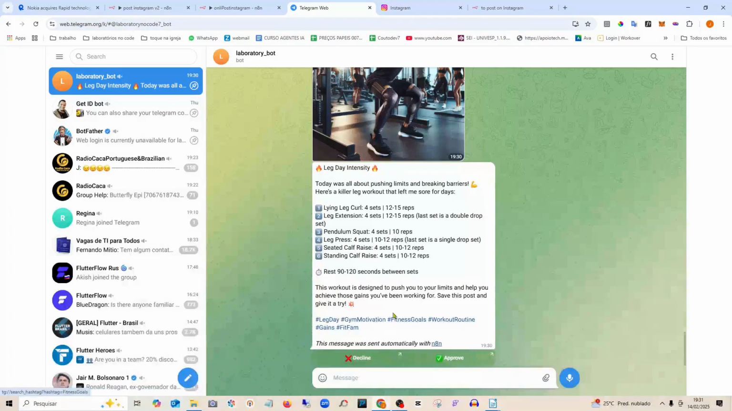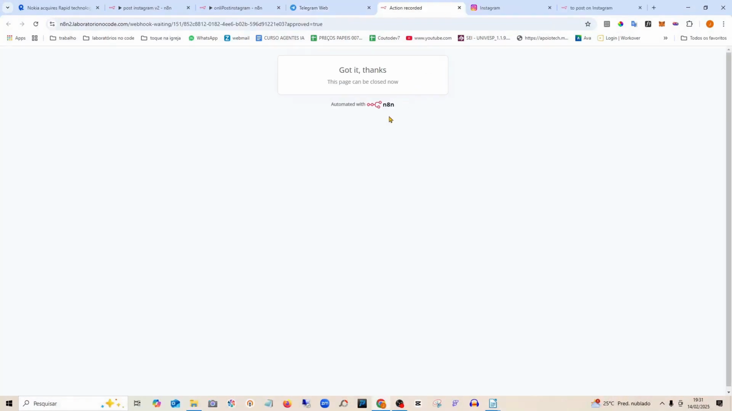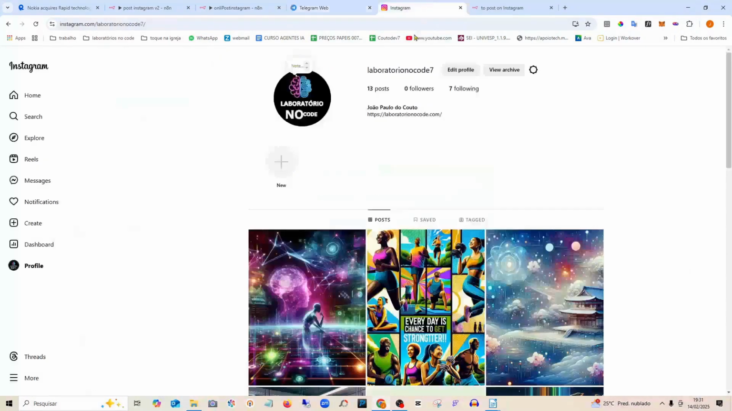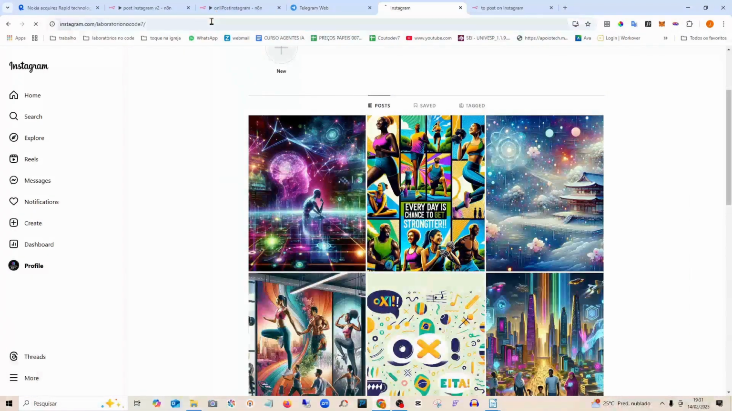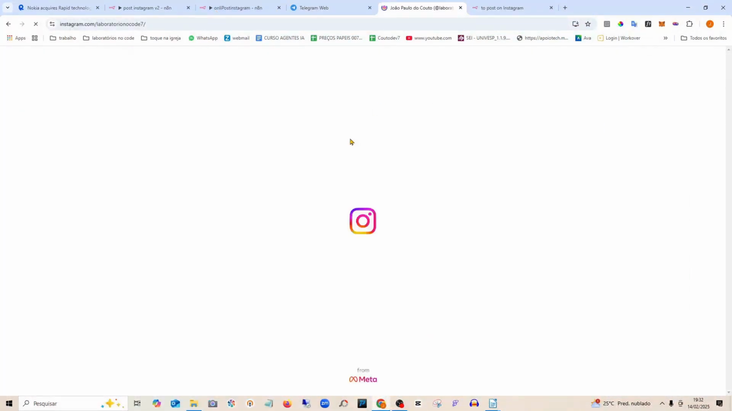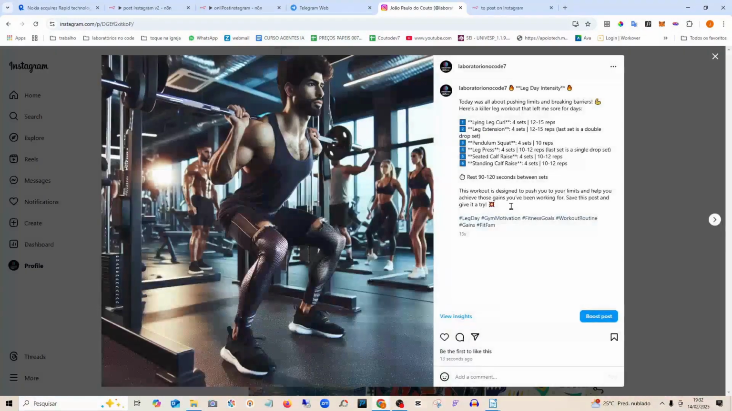If I click and do not approve, it will not post on Instagram. Now, if I click approve, it will open a link here. Then I can close it. This link, it's a new update from n8n, and then I go to my Instagram, which I created for testing. I will refresh it. And it will be here, the post which I approved.